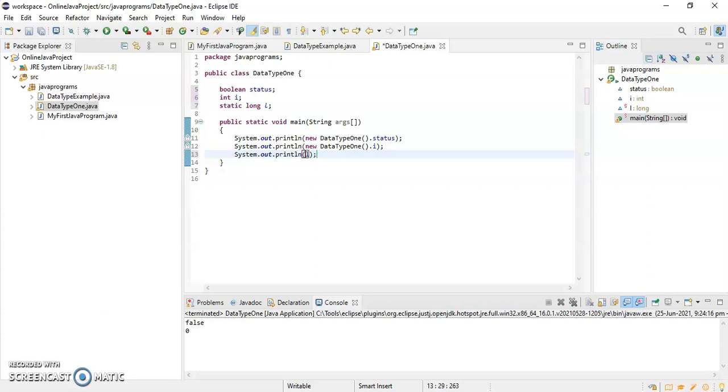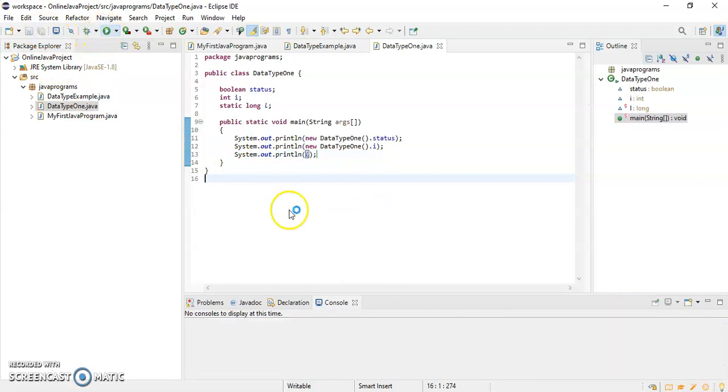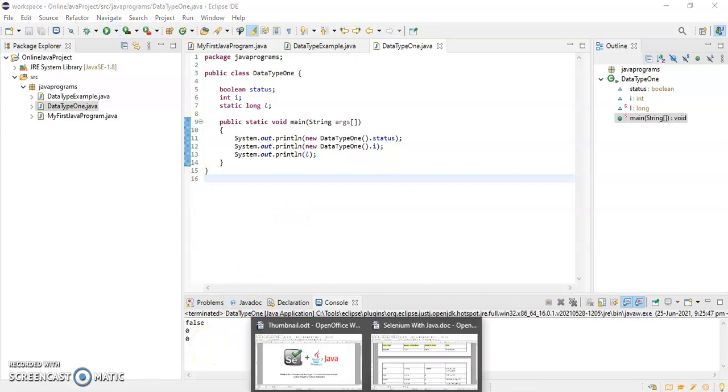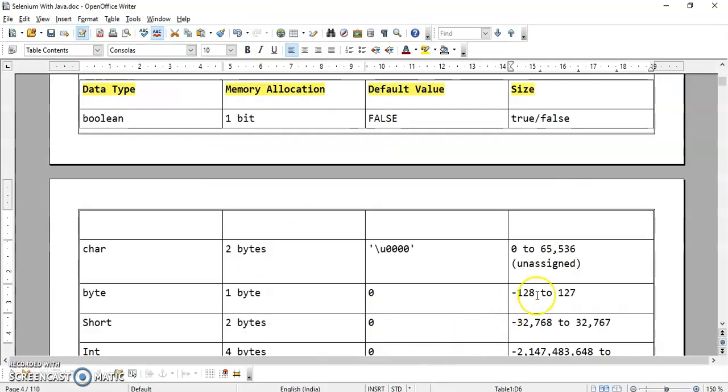I am just printing it. System.out.println, I am printing the value of L. Okay, so I am running this one. I am getting 0, right? So let's take any other example.